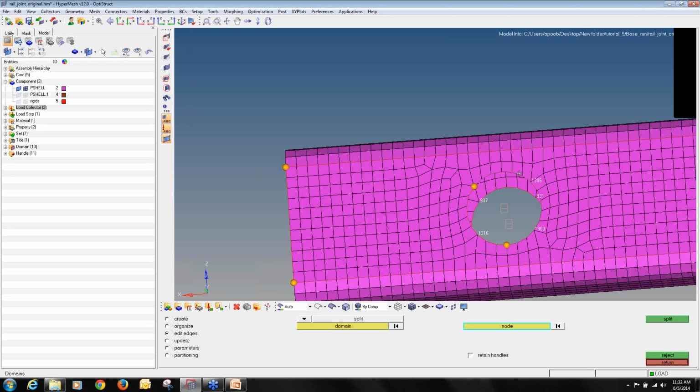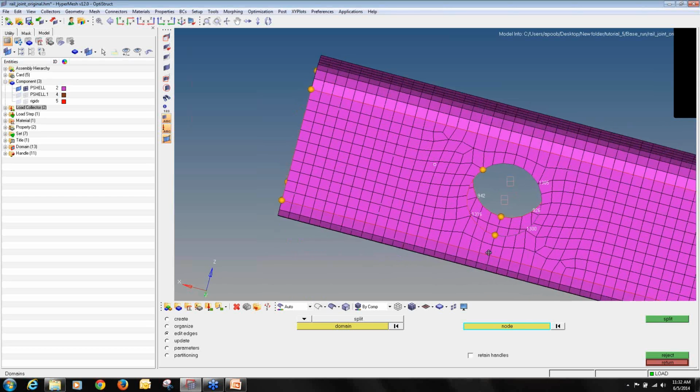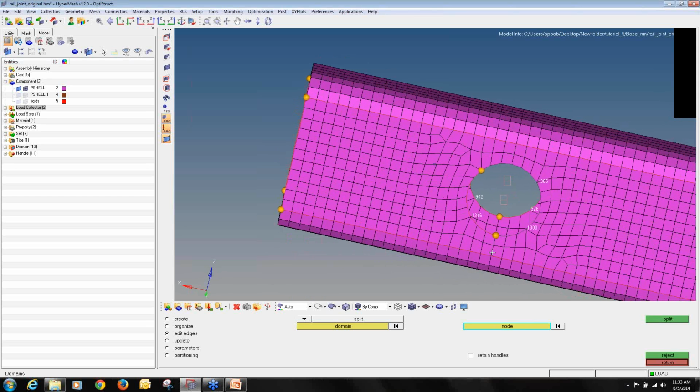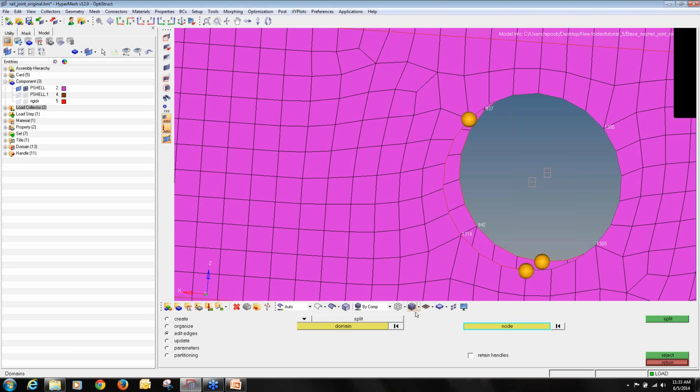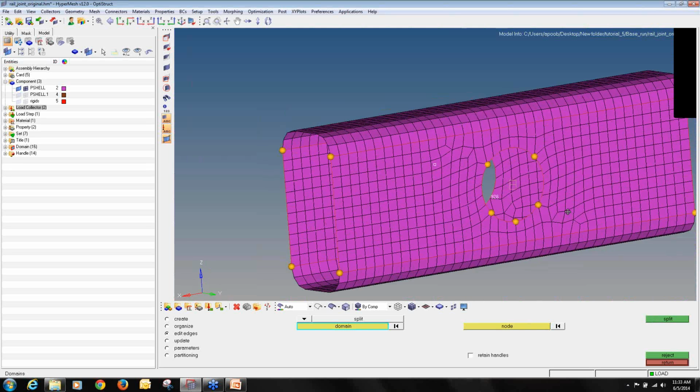Now we will select the other domain, this one. Select this node and say split. Similarly, this domain, this one node, split. This domain, this node, and split. So I have defined these domains.